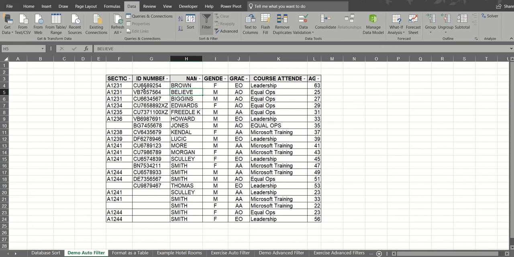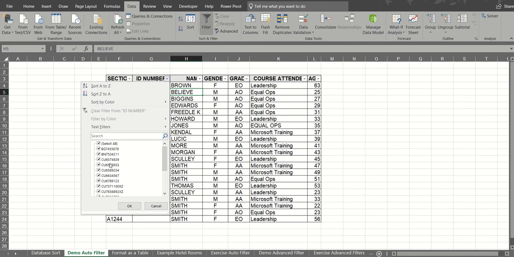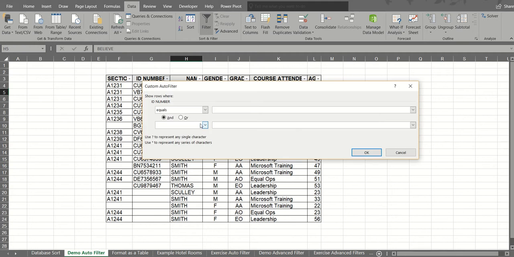Last one in this little phase, on the ID number column, if I want to know everybody who's got an ID number that starts with CU and ends with XZ, again I stay away from the ticks because there could be too many. I'm going to text filters this time, and I want custom filter, and I'm going to select begins with, which is down a little bit on this list. Begins with, and then I'm typing CU, and then down again to find ends with, and typing XZ, and then I'm clicking OK to that.